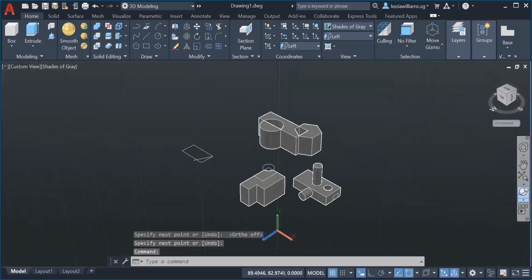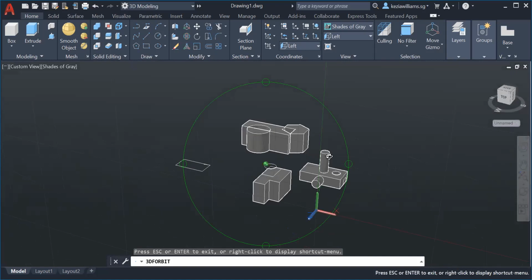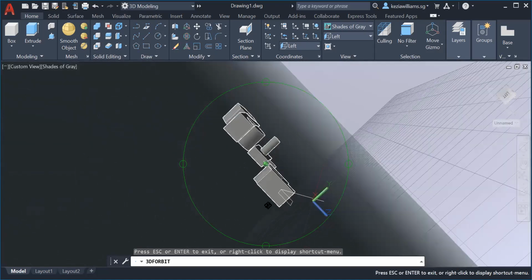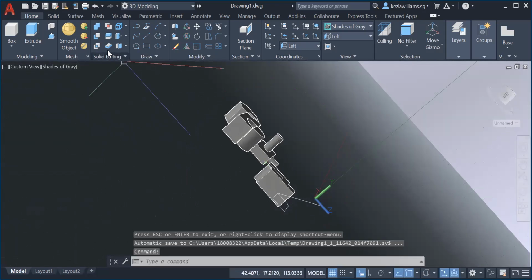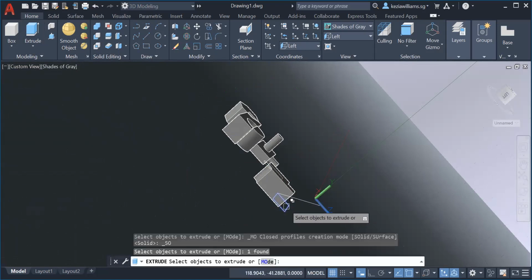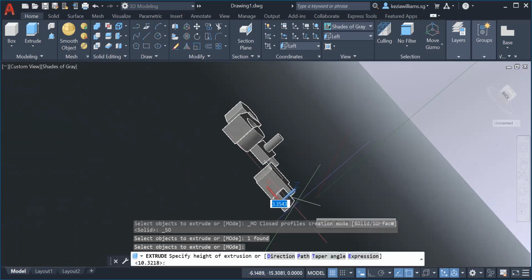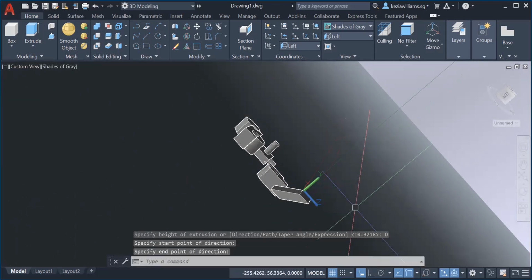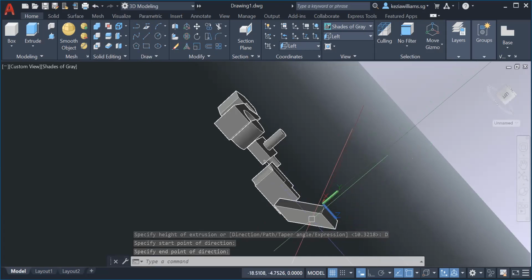Okay, so the direction is wrong. Okay, never mind. Okay, so now I got this line, right? Now I'm going to extrude. Extrude. Select this one. Then enter. And then direction. This one and this one. Okay, so now I have done here.